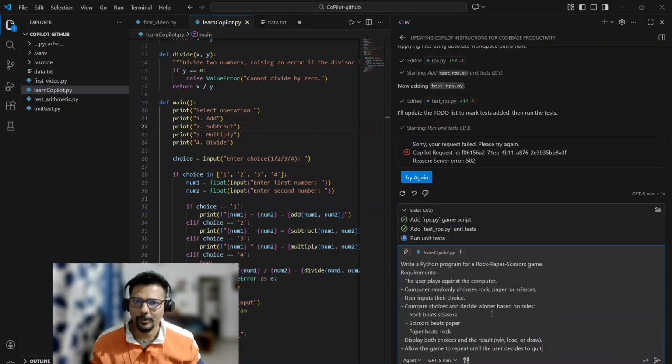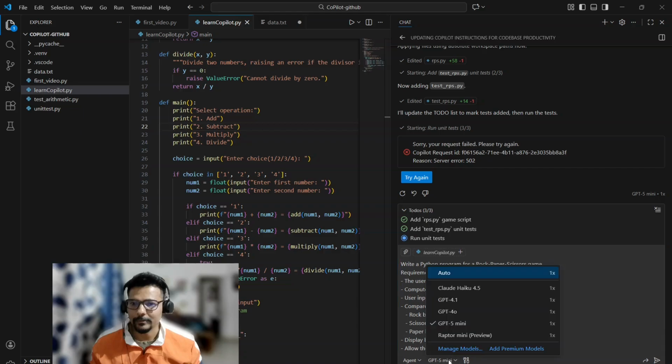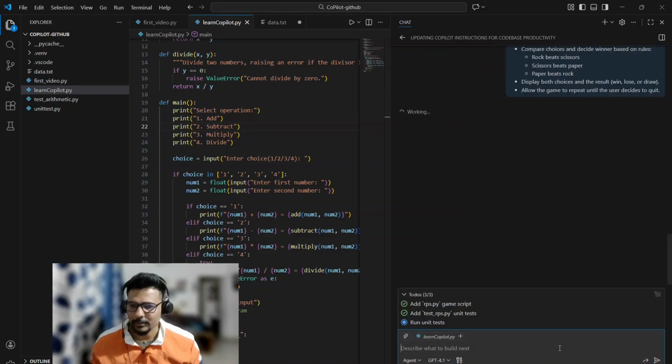Okay, this is a longer prompt. Write a Python program for rock paper scissors. I am providing the specific requirements. The user plays against the computer. The computer randomly chooses rock, paper, or scissors, prints their choices, compares the choices and decides the winner based on the rules. So I have provided the specific rules, so the agent will take care of all these functionalities. All these rules I have provided specifically in this prompt. So let's see how it works; I will choose a different model this time.